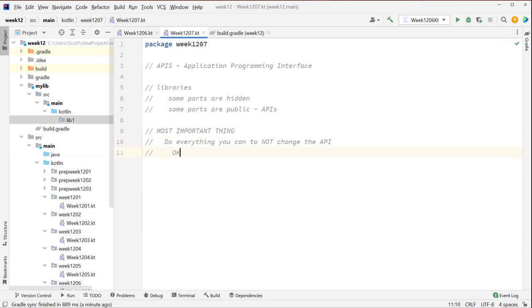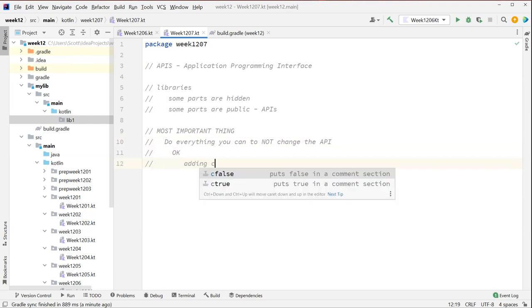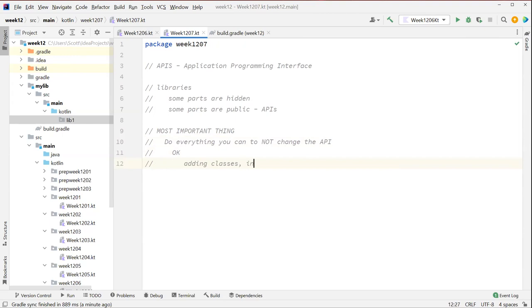So things that are okay. Adding types, let's just spell it out: classes, interfaces, enums, etc. So adding new whole types are okay. Adding new functions, most of the time okay. There are a couple times when, depending on if the function is an overload for something, it may be a problem. But in general, adding new function isn't a problem. Adding new properties, that can be fine as well. The thing to be careful of here, though, might impact extension functions that the user might have defined.